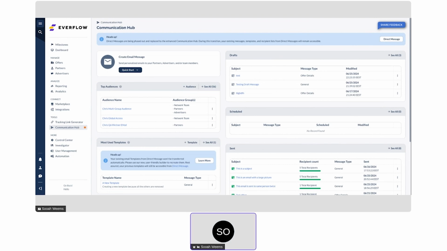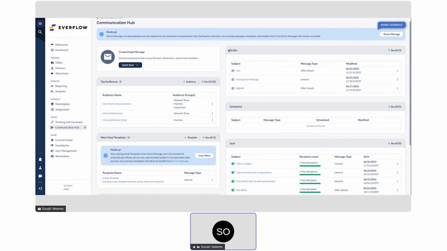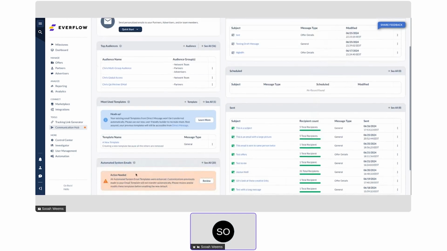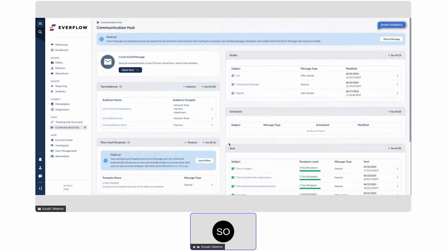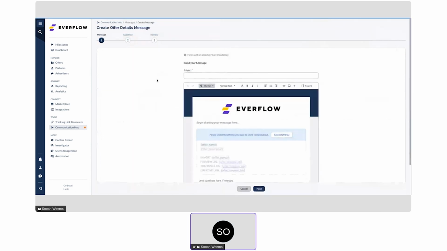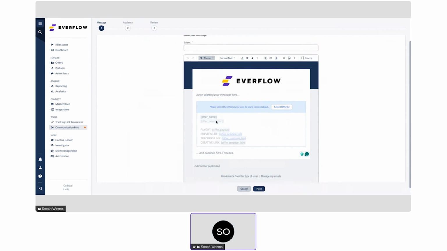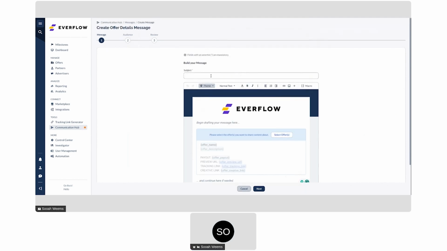Wind back. So here you can see the craft email, quick start, top audience, most used templates, draft, schedule, sent. So everything that we discussed in one place. And from here, you know exactly where to go. Let's just, for test, send offer details message. So quick start, offer details, and you can see that the template we saw in the presentation is available here. We'll do the test number 2.